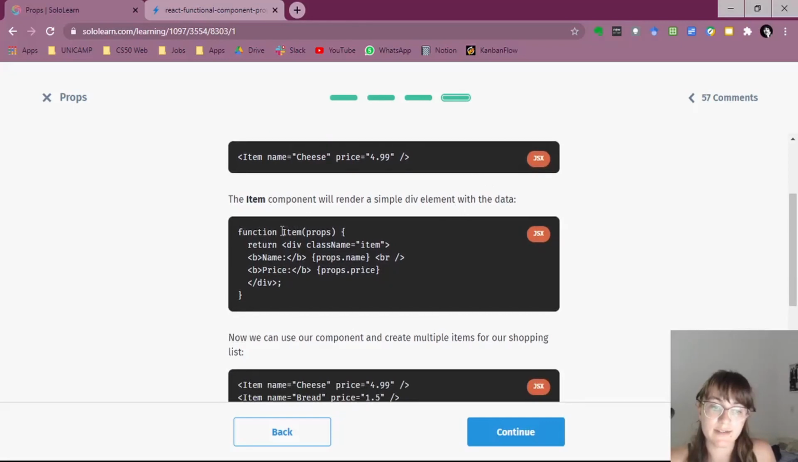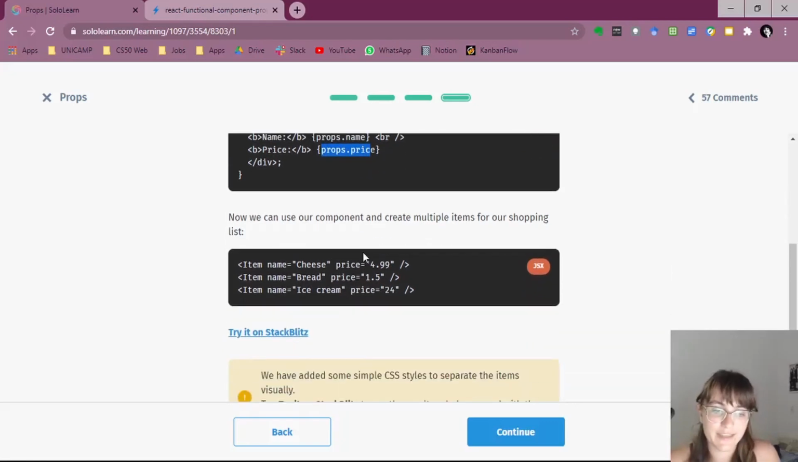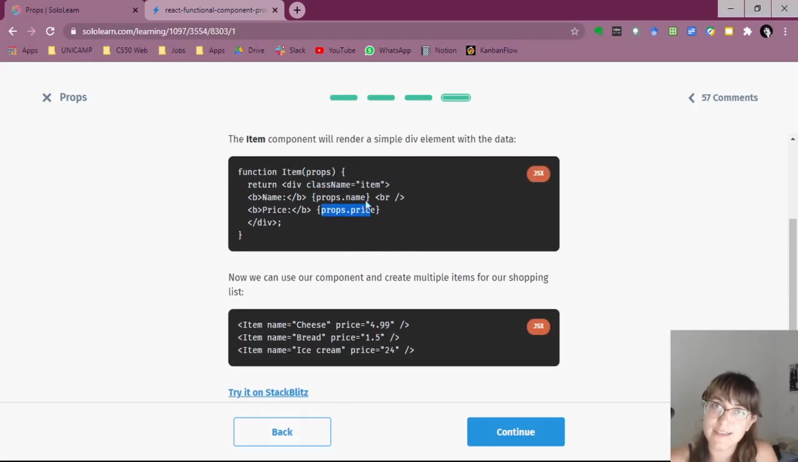So here it's the function component item that has an input, the props, and returns a div where name is the props name, in this case cheese, and the price has the props price, in this case $4.99. Okay, now we can use our component and create multiple items for our shopping list. So we're calling this function component 3 times basically.